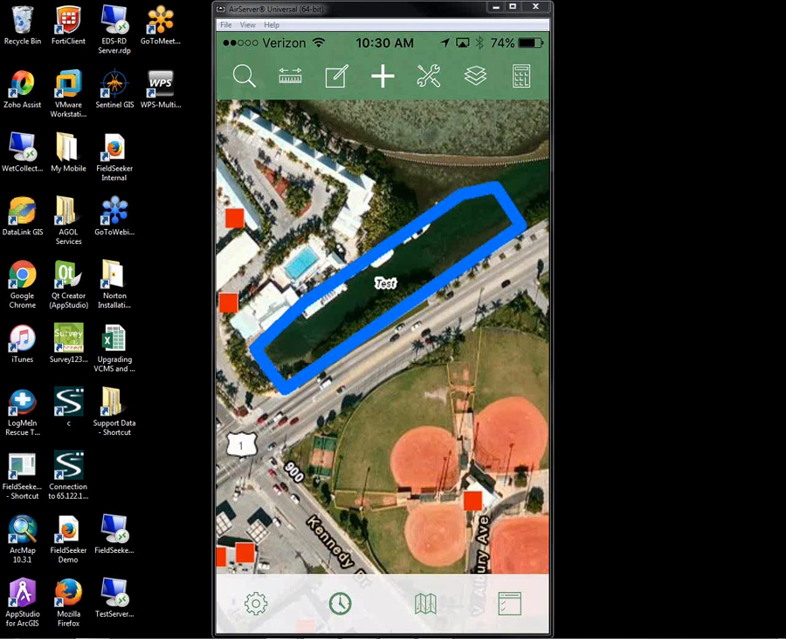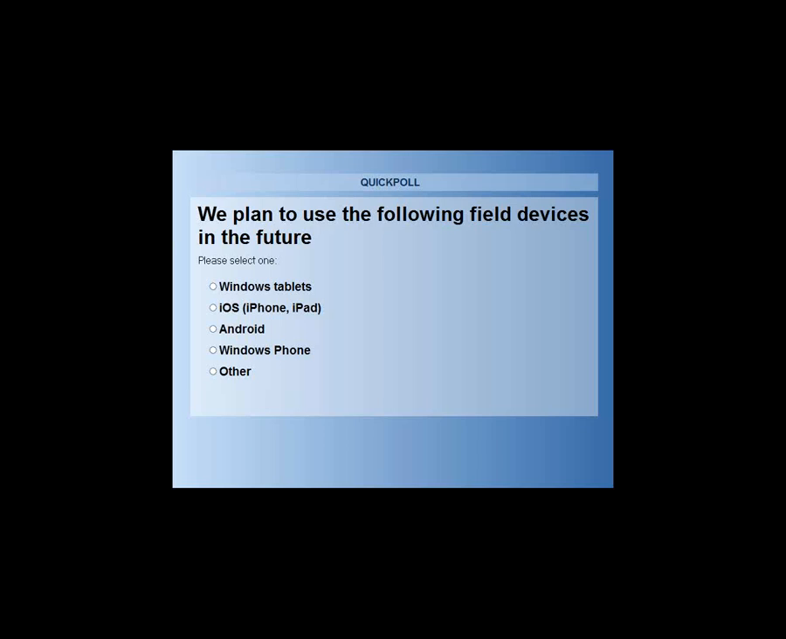And then just one other poll, similar, but what would you like to use or what do you plan to use in the future? And so if you wouldn't mind, take a minute to answer that one. Okay, so about half of you have voted. A lot of people planning to use iPhones or iPads. About 25% would like to use Windows tablets.